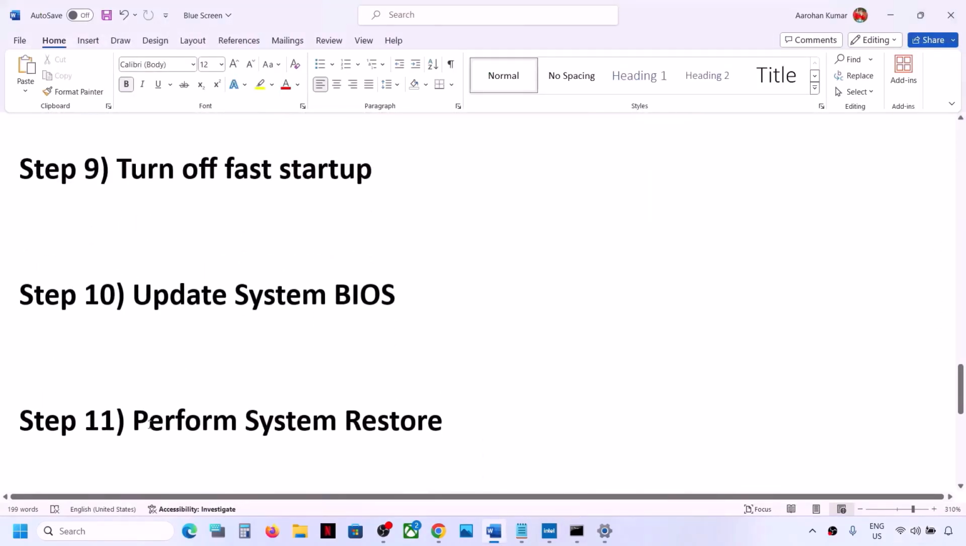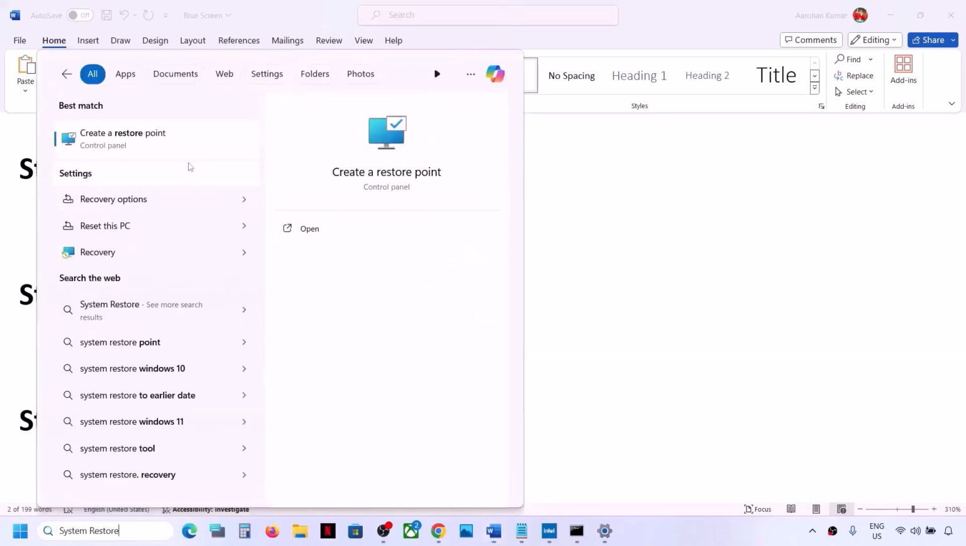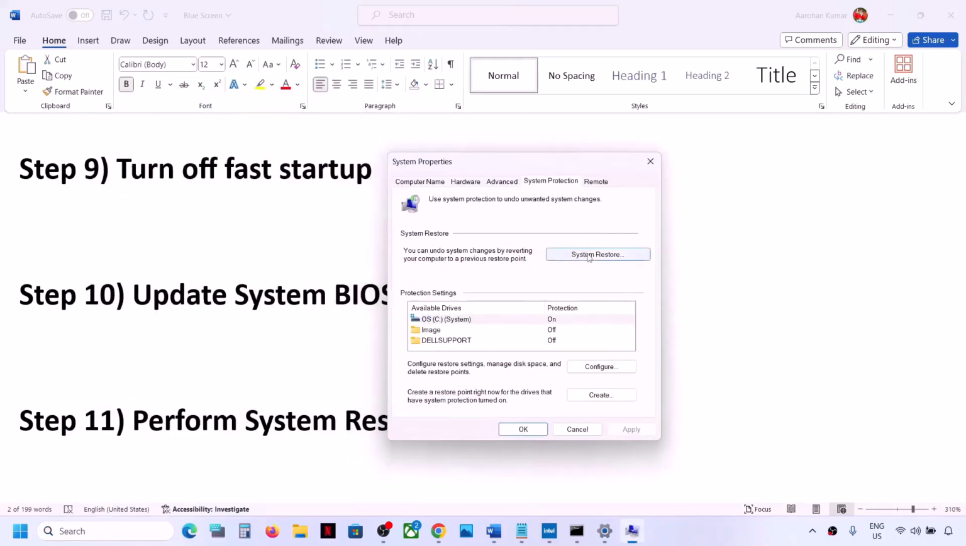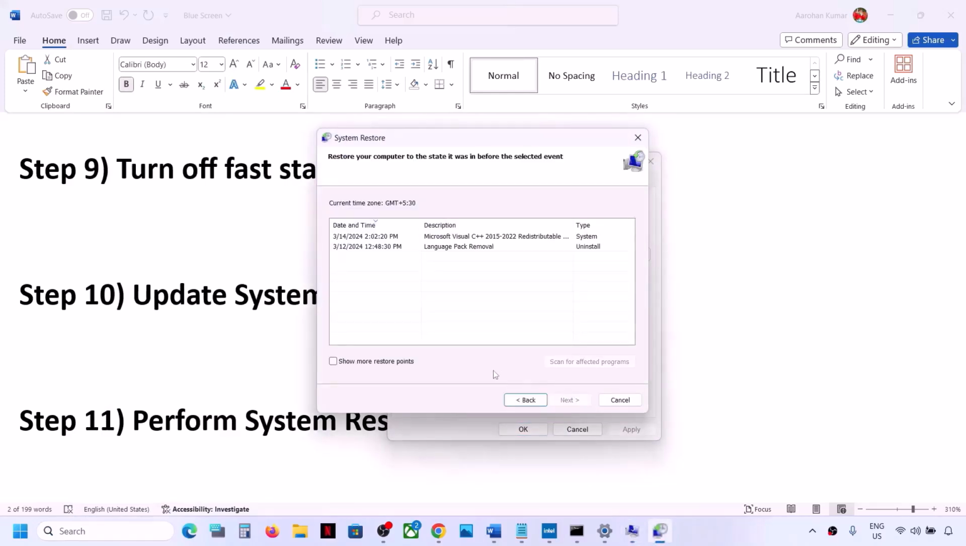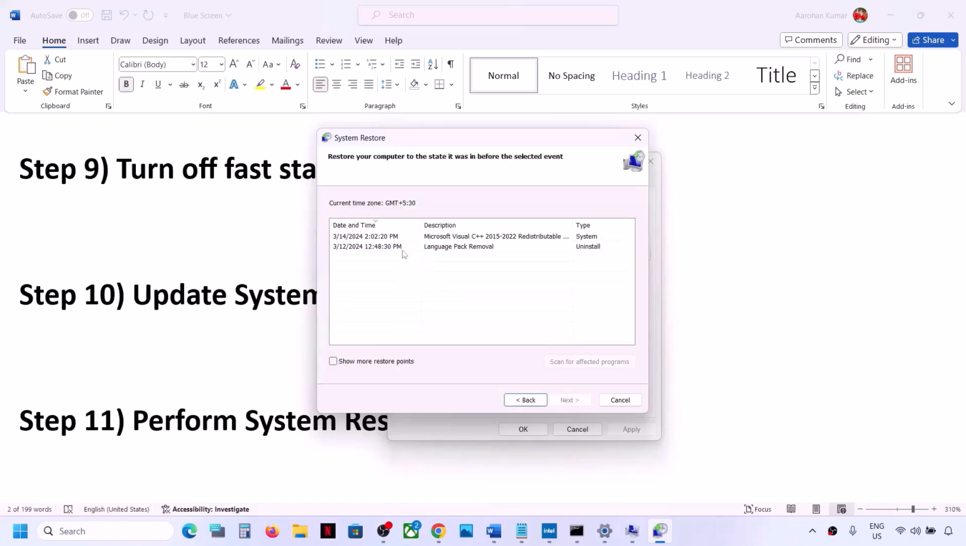Now next step is to perform system restore. Sometimes this takes care of the problem, so you can perform system restore. Type in system restore in Windows search box and then click on create restore point, and then click on system restore over here, and then click on next. And then if you see the option which says choose recommended, so you have to choose recommended and then click on next.